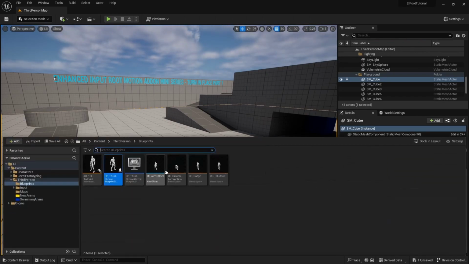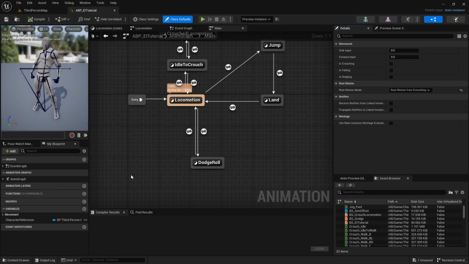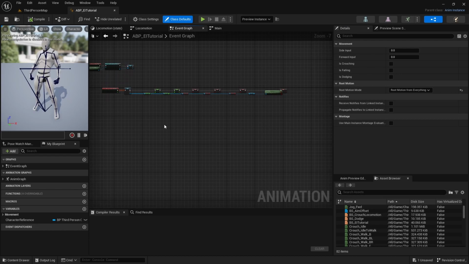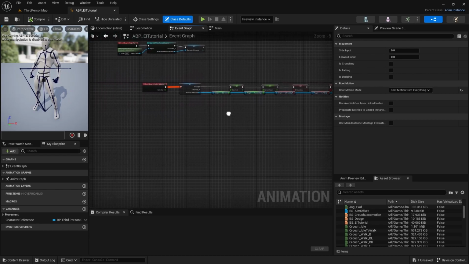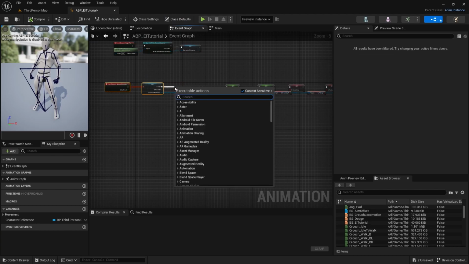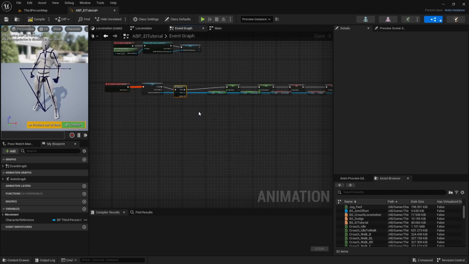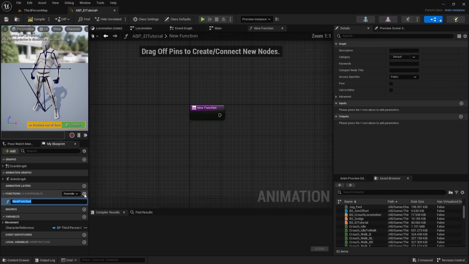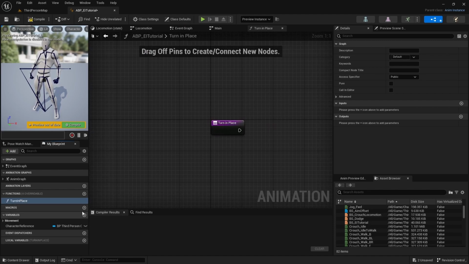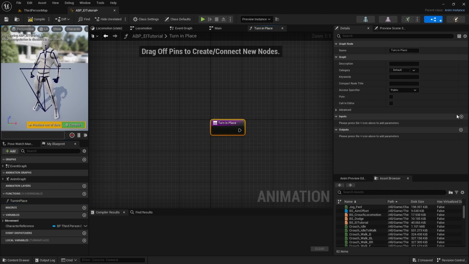And we need to open up our animation blueprint. And let's go to the event graph of that. So we're going to add in our coding for our turn in place. First thing we need to do, let's go ahead and drag this back a little bit. And off of our is valid, we're going to add a sequence. Alright, and then we need to create a function. We're going to call this turn in place. Go ahead and click on this.